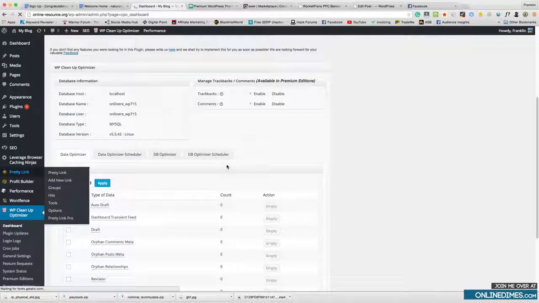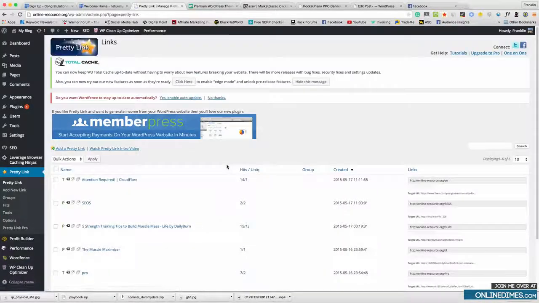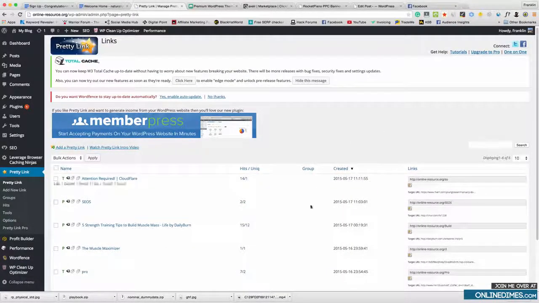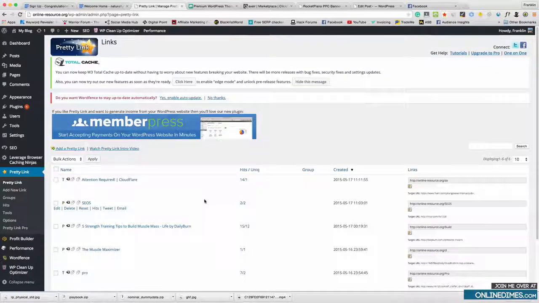Next, we've got Link Builder. Pretty Link. And what this does is it will cloak your URLs, so your affiliate links, so it hides it from Google, and you don't get in trouble. Now let's get to the good stuff. So let's have a look at our site.